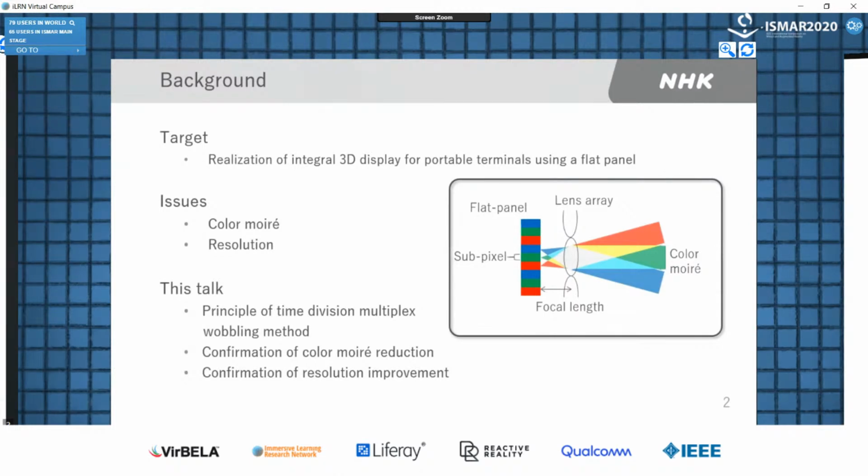One of the issues is the occurrence of color moire on a 3D image. As shown in this figure, an integral 3D display arranges the display panel and lens array at the focal length of the elemental lens. So color moire due to the RGB subpixel structure occurs in the 3D image. Reducing resolution at deep positions is also a big issue. I will talk about the technology for reducing color moire and improving resolution by time division wobbling.